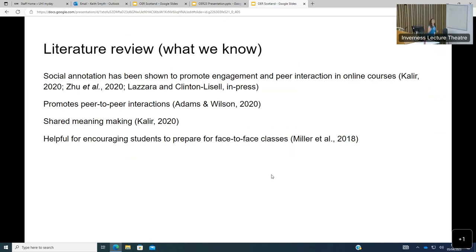And it's also been shown as a helpful method for encouraging students to prepare for face-to-face classes. Yet we all know that students are notorious for not doing the assigned reading before class, unless we have some way to hold them accountable for that reading. Oftentimes that accountability tool is a quiz or a reflection paper. This seems to be a good method as well.